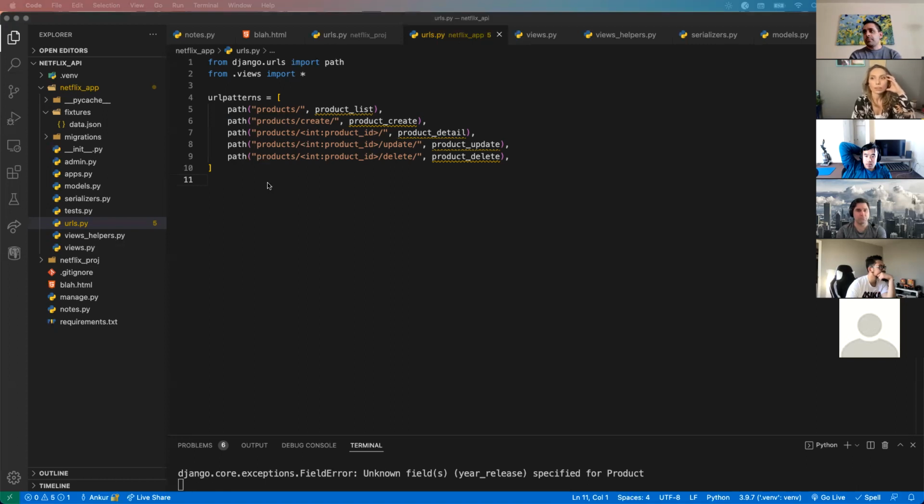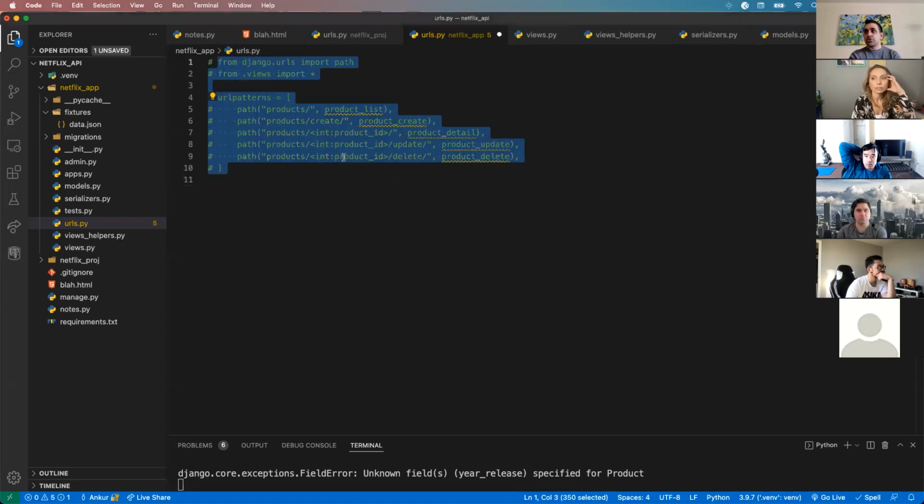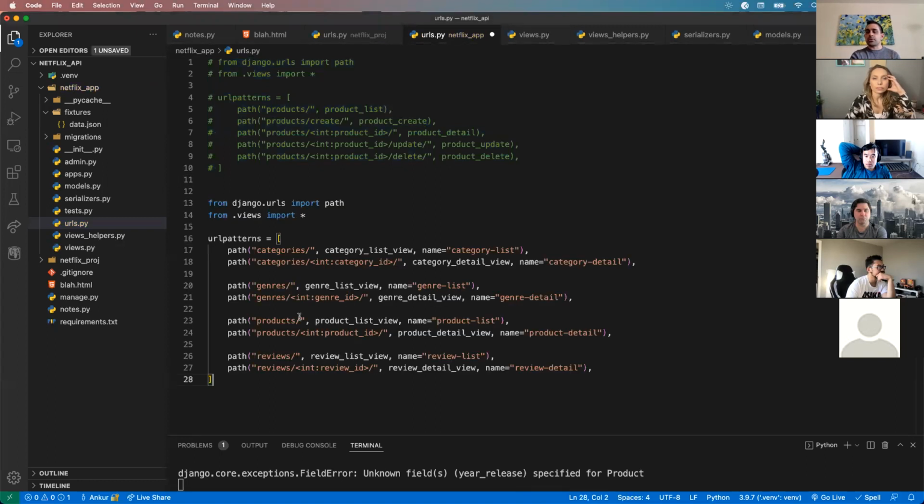We go from here, comment these out. That's for just products, and this is for all 4 resources. 2 view handlers apiece for each category, genre, products, and reviews. We either call the list view when we want to list all or create. Else we call the detail view, when we want to do a detail, update, or delete. So these are new routes.